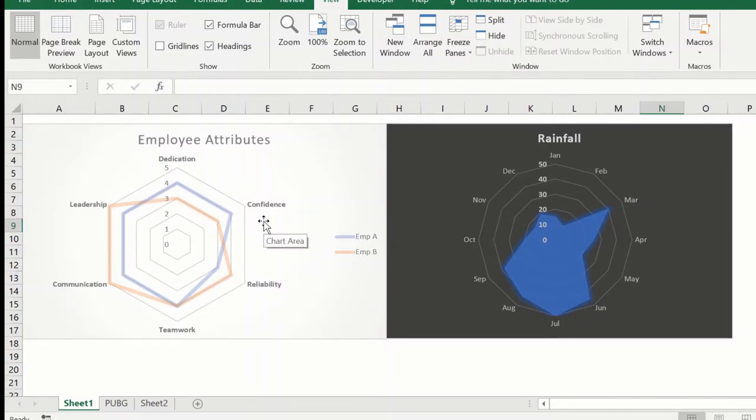If you look at the first chart here, it quickly tells me that employee A is pretty well-rounded and scores consistently, if not the highest, on all the attributes. Whereas employee B is more of an outlier, who scores better on some parts but much lower in the other attributes.